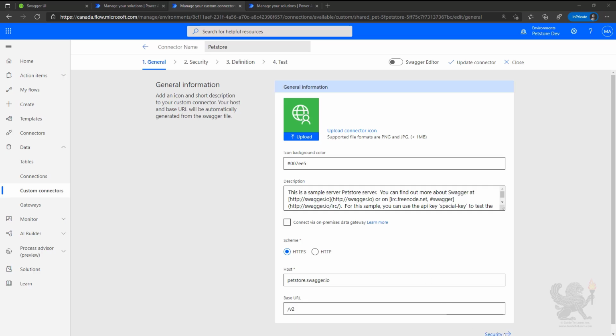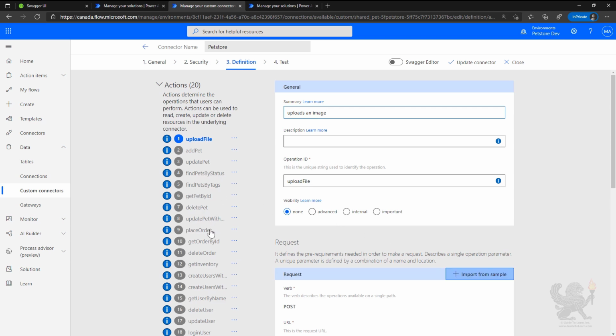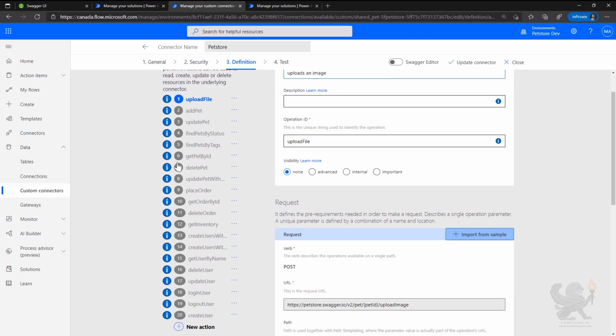Now we'll see that it brought in a description. If we go to security, we'll see that it set up the security to have API key. We could also edit that, and we could also see that we have the different options if we wanted to change the authentication or if we were setting this up. Go to the definition. We'll see that it brought in all our different operations.